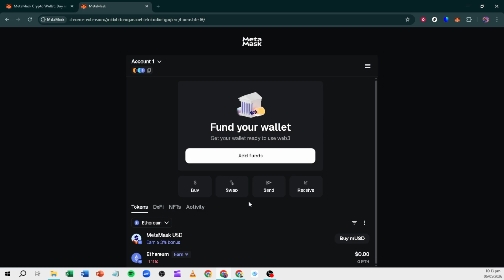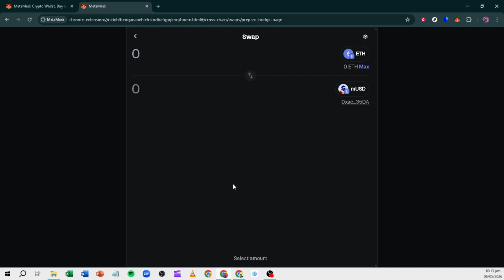Next, in the wallet interface, click or tap the swap icon. This opens MetaMask's built-in swap tool. In the swap from field, select the token you already hold and want to trade away. You should see your available balance there. Then in the swap to field, choose the token you want to receive.